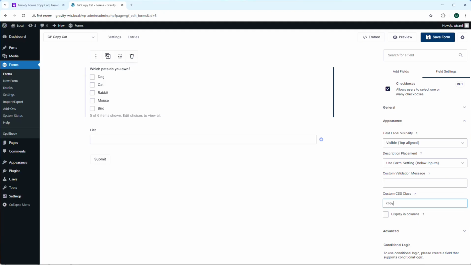We'll start with the word copy, and then a dash. We then specify the field ID we are copying from, in this case the checkbox field, which is ID 1. That's followed by a dash, and the word to, and another dash. Finally, we specify the field ID we are copying to, in this case the list field, which is ID 2. So in our example, the CSS class says copy-1-to-2.